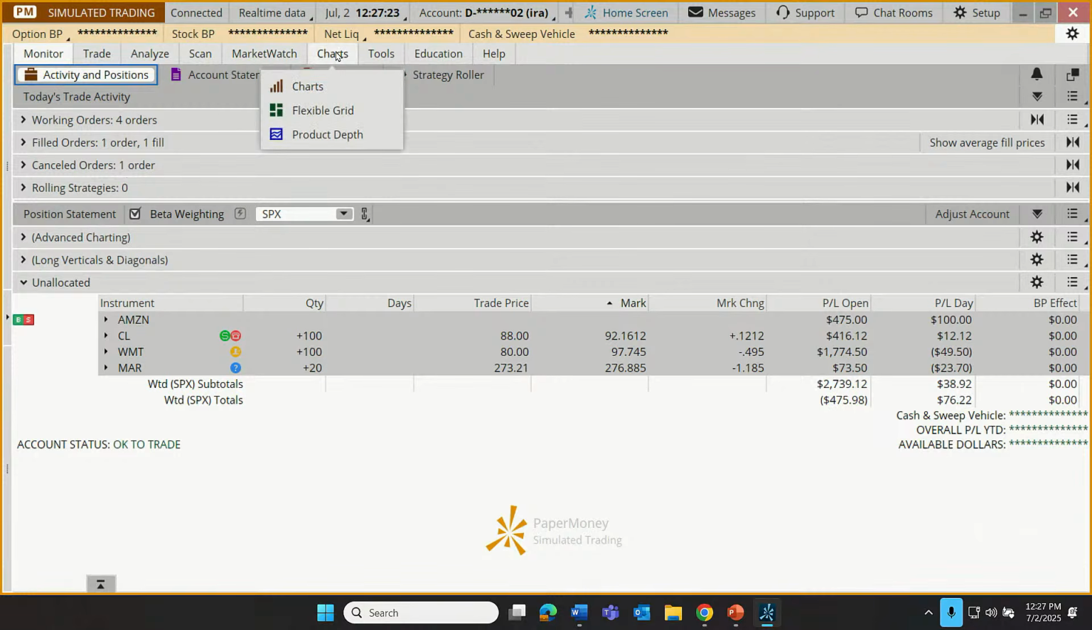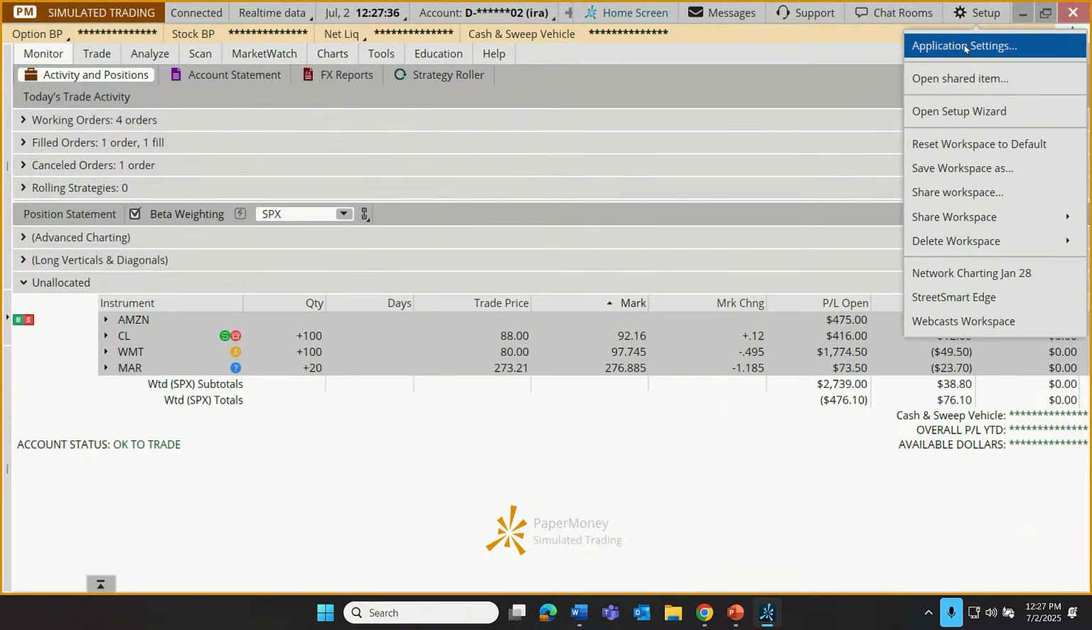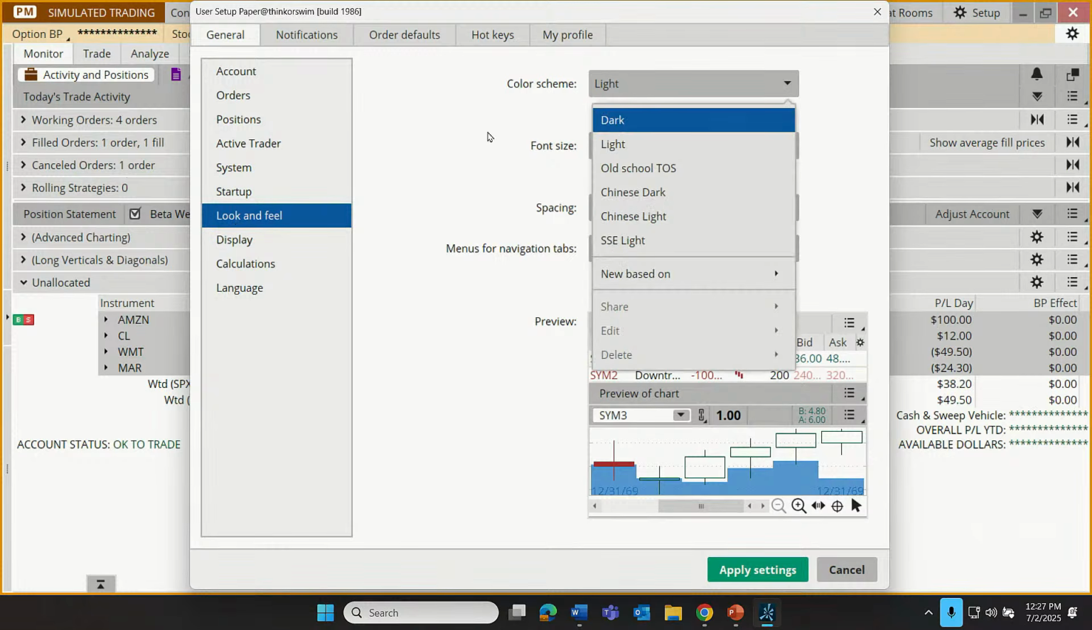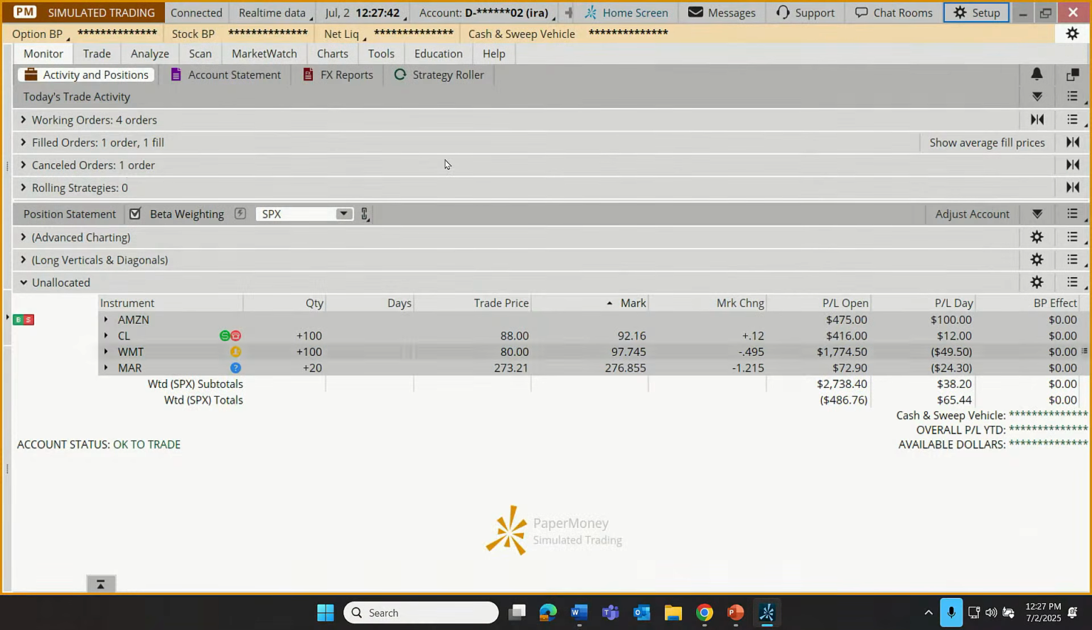Steve says, how do you set Thinkorswim in dark mode? So Steve, I actually showed a couple of ways that can be done. It can be set as we log in using the little gear at the bottom of the login pop-up window. We can also change it right up here under Setup, under Application Settings. Go to Look and Feel and change it right there to dark, okay? And just apply those settings.